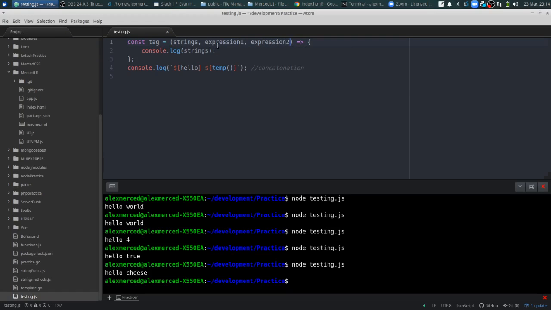So if I run this and I console log strings, expression 1, expression 2, the way it works is that to use this function as a tag, I would just put the word tag in front of my template. You put whatever the function's name is. When you put this function name in front of the literal, it's going to look for a function of that name, break up the string, and pass it into that function. First, it passes an array of all the strings, and then it passes each expression as a separate argument after that. So the hello will be passed in as expression 1, the temp will be passed as expression 2.